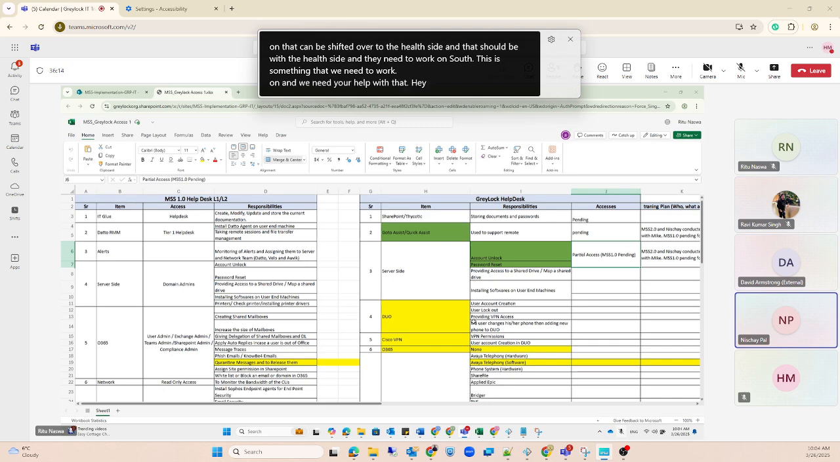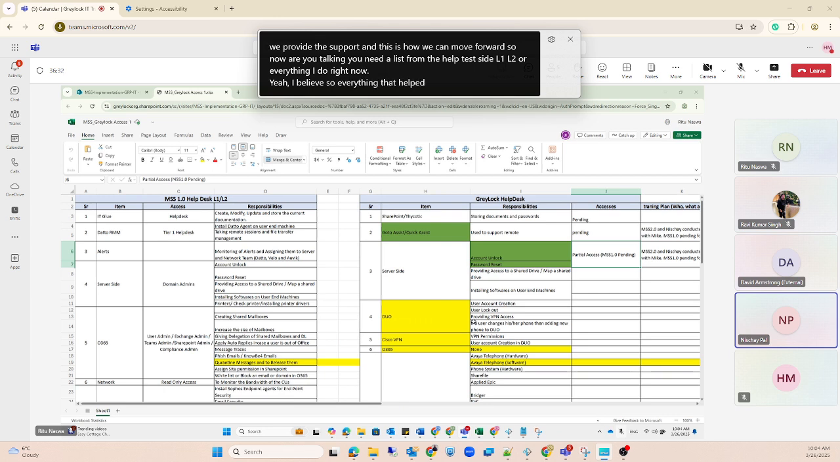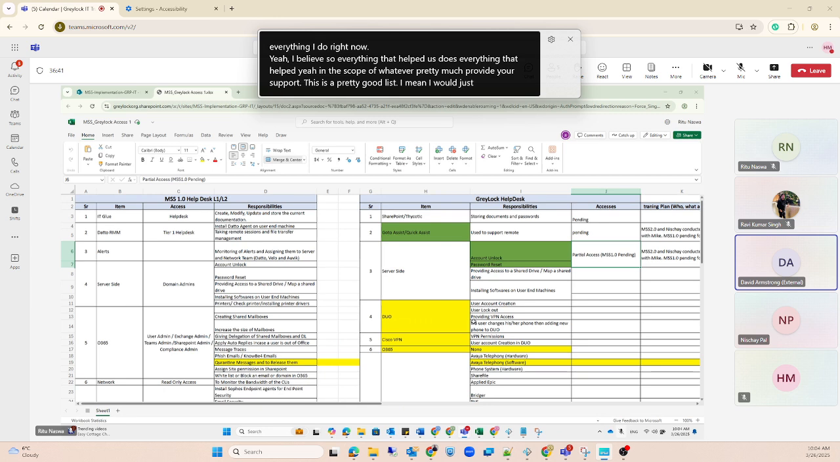Hey, these are the things, these are the applications we provide support for, and this is how we can move forward. So now, are you talking, you need a list from the help desk side, L1, L2, or everything I do right now? Yeah, I believe so. Everything that help desk does. Okay. I mean, this is a pretty good list. I would just take this list and tweak it a little bit here and there as opposed to making a new list. I think the one before in the phishing, I'm not sure if that's still there, but we still get those. I mean, there's not much more I can add to it.